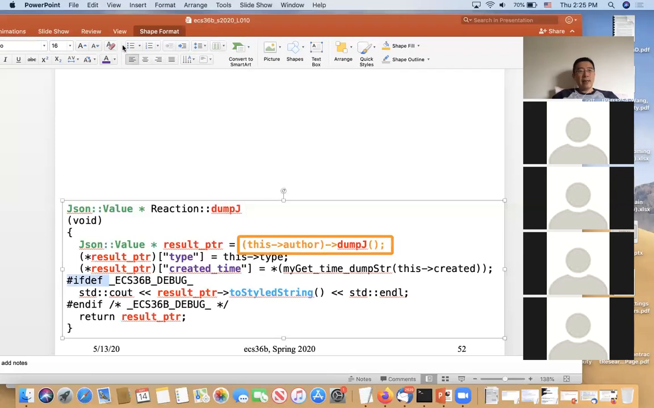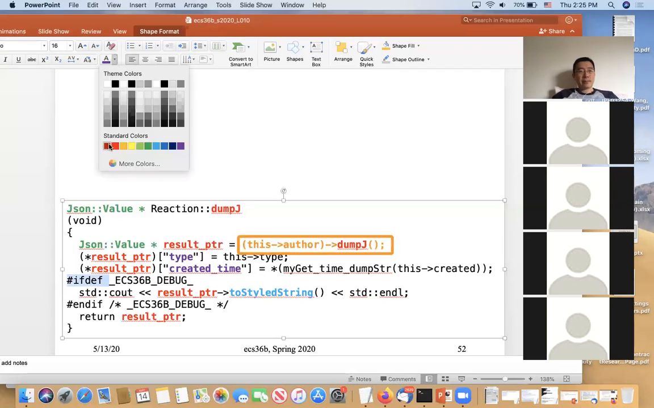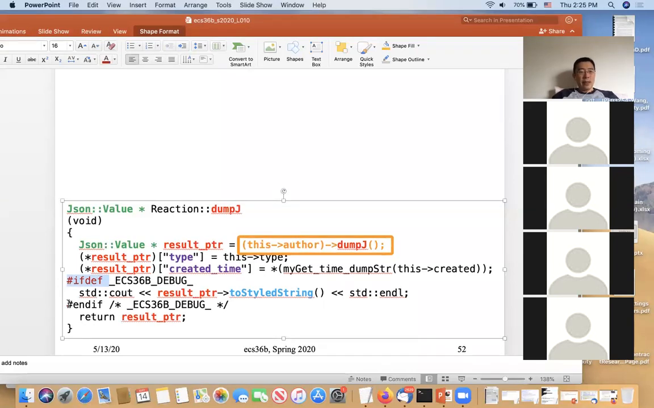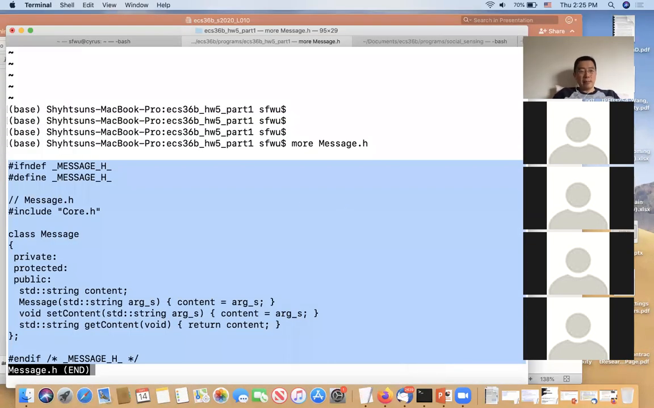"If defined" and "endif." Those two are paired together to guard this piece of code. So it means this piece of code will only be included if this particular symbol is defined. Okay, so typically how do I control that? I typically control that in the makefile. So let me actually show you how I would have done it in my makefile.